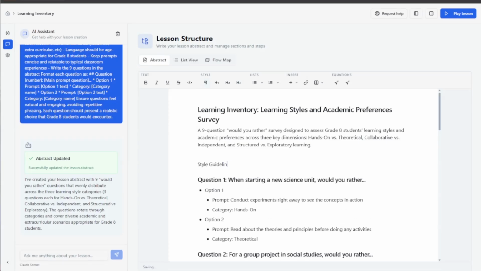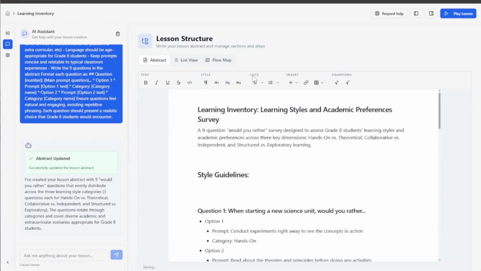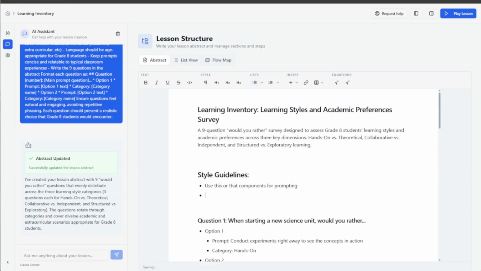Let's try to spell it right though. And this is going to give the AI some hints when it's actually building out the content and what I want it to use. So I want to use this or that components for prompting. Those are a built-in component in Teacharium that lets a user pick between multiple options, and it has some logic in there for incrementing variables depending on what they picked and stuff. We'll not worry about that too much right now.